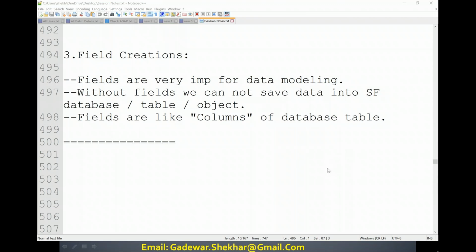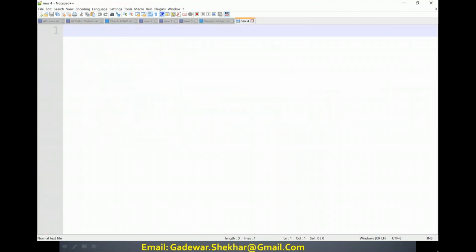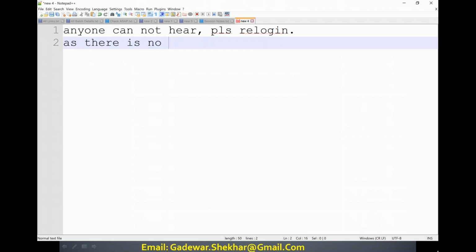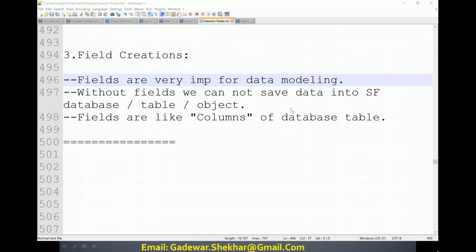Anyone is having the audio issue, please re-log in the session because one student is saying not able to hear. Anyone cannot hear, please re-log in as there is no problem of audio with other students. So this is for Shilpa. You message that you're not able to understand or listen properly. So please relog in because there is no problem from my end and no problem from other student also. Fine, let's continue and let's move ahead.